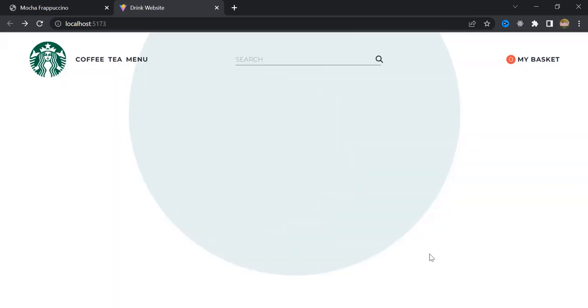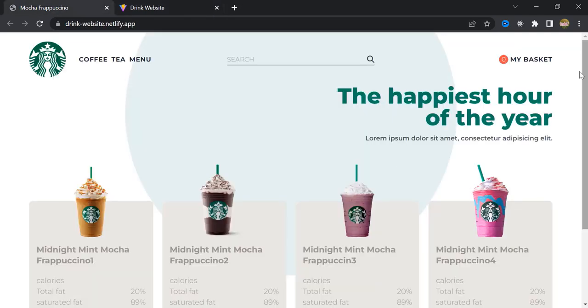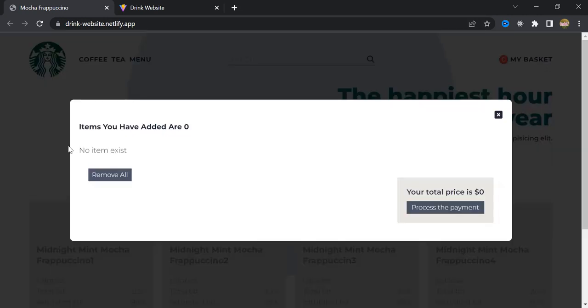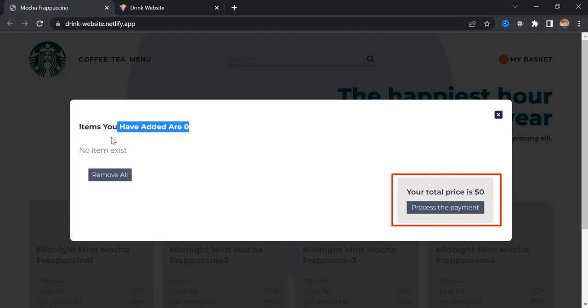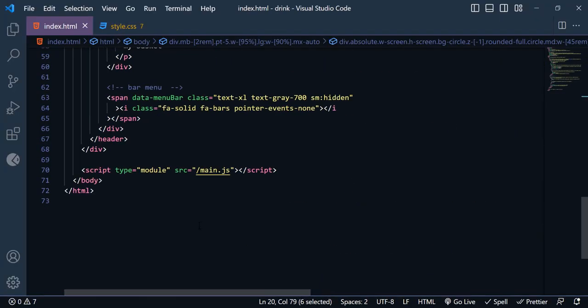Alright guys, now let's implement this basket. As you can see in original website, if I click this basket here, this module will pop up, and this module will contain the number of cards that we have added, the card itself, a button to remove all the cards, and at the end it has a component to show all the total prices. Okay, now let's style that.